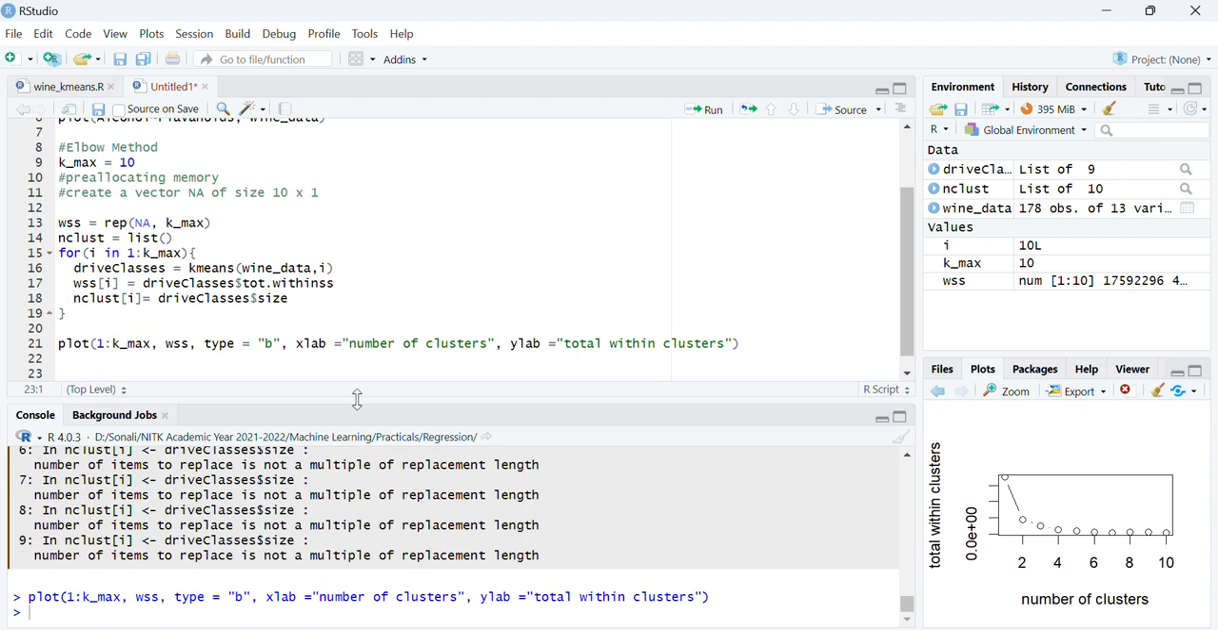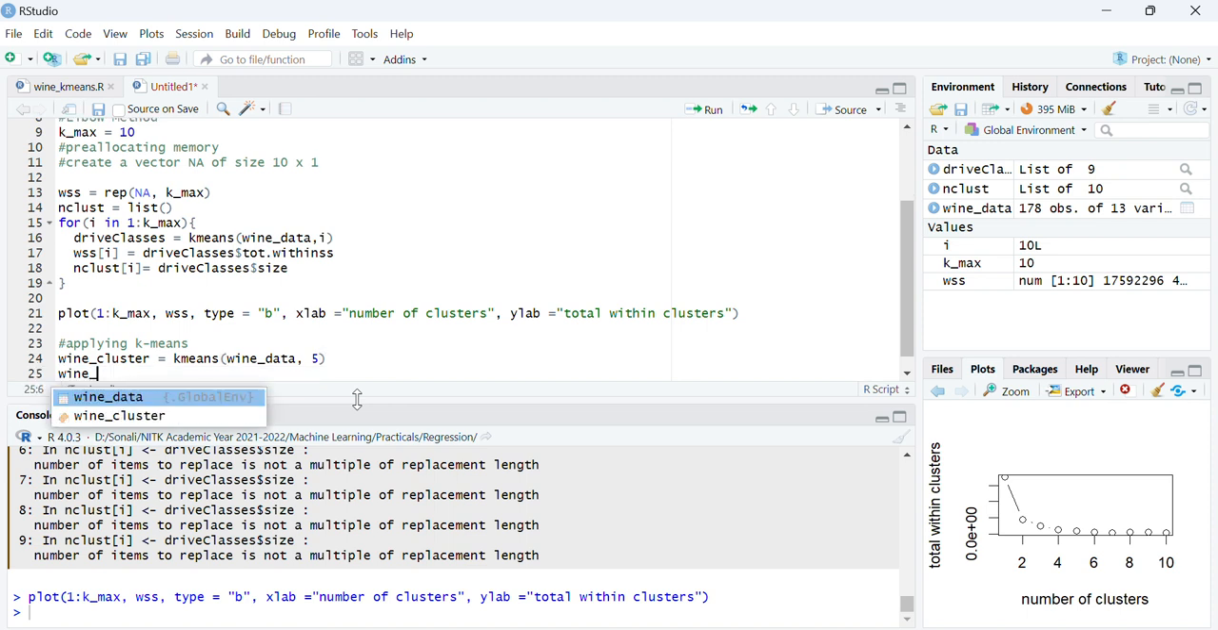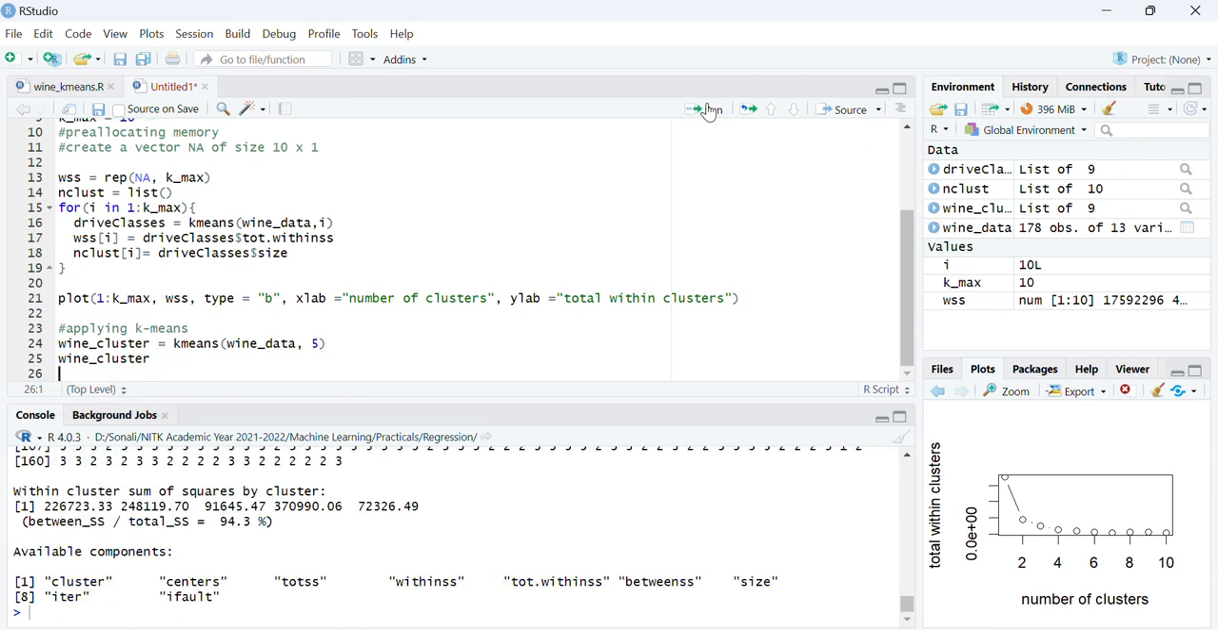So let us now apply the k-means algorithm for how many clusters? 5 clusters. So the wine cluster, let's say, is equal to the k-means algorithm, and we are going to pass it the wine data. And for how many clusters? 5 clusters. So we are going to create 5 clusters out of it, and let's see the clusters. Let's execute it. Okay, so these are the clusters you can see.